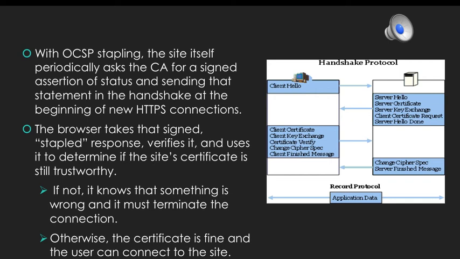The figure to the right shows the message sequence in the handshake protocol. As we can see, the client initiates a session by first sending a client hello message to the server.